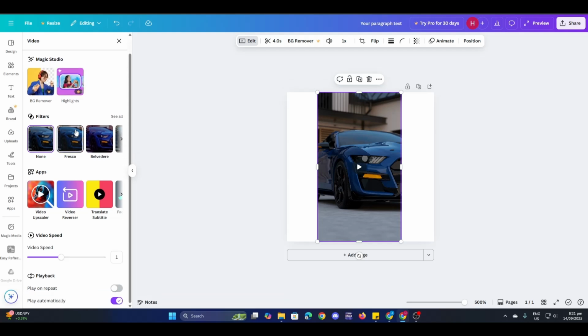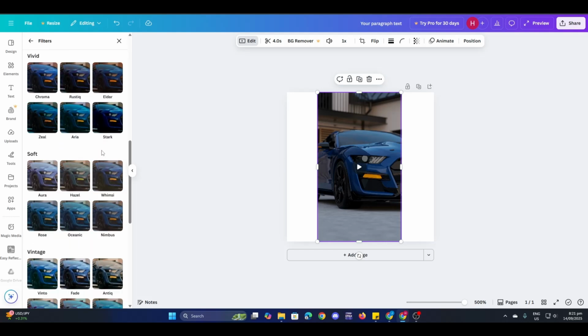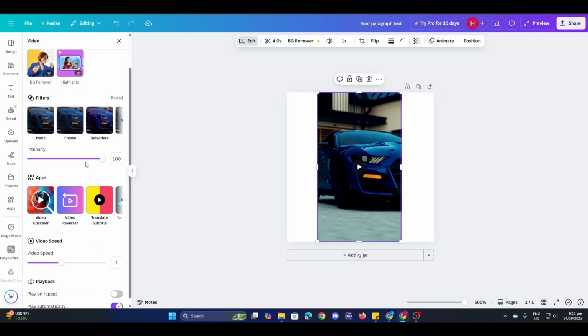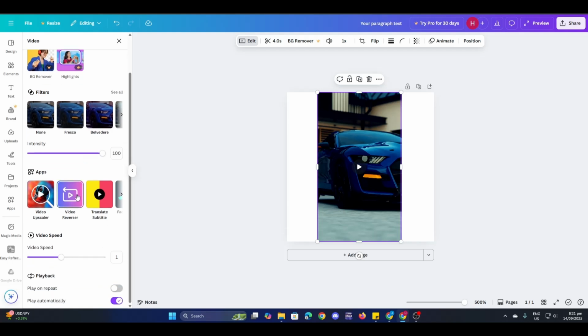And then there's also the filters here. I can just click on see all, and as you can see, there are a lot of filters here that you can use. Let's say I'm going to use Stark here. As you can see, it changes. And then let's go back, and you can see all of the apps here as well. And then the video speed, and then playback as well. If you want to play it on repeat, you can do that as well. Click on this one and then it'll play on repeat.